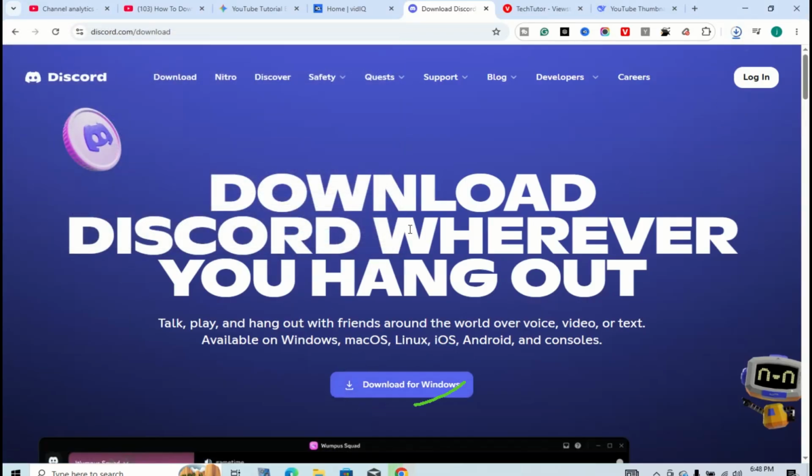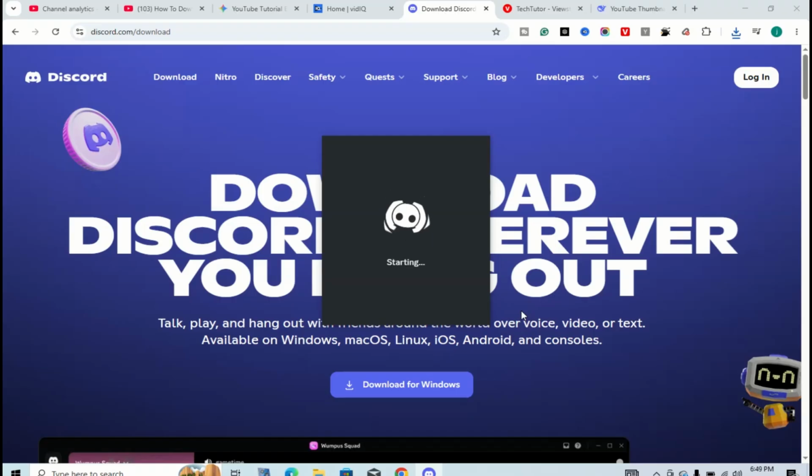After the file finishes downloading, open your Downloads folder. You should see a file called Discord Setup.exe. Double-click it to start the installation. Honestly, the rest happens automatically in just a few seconds. Super easy. Once the installation is done, Discord will launch by itself.